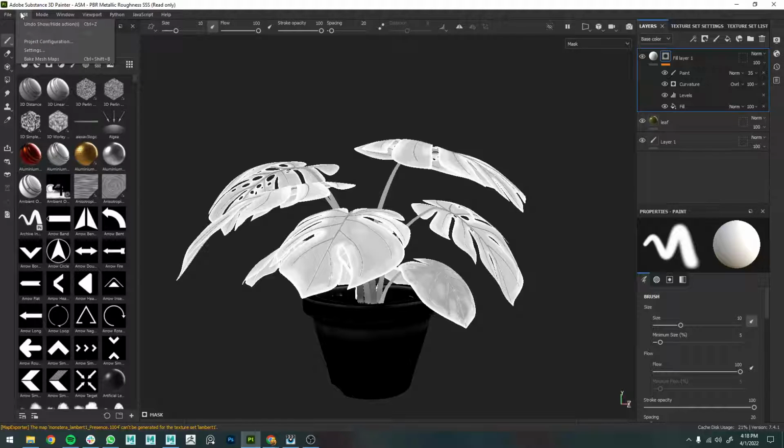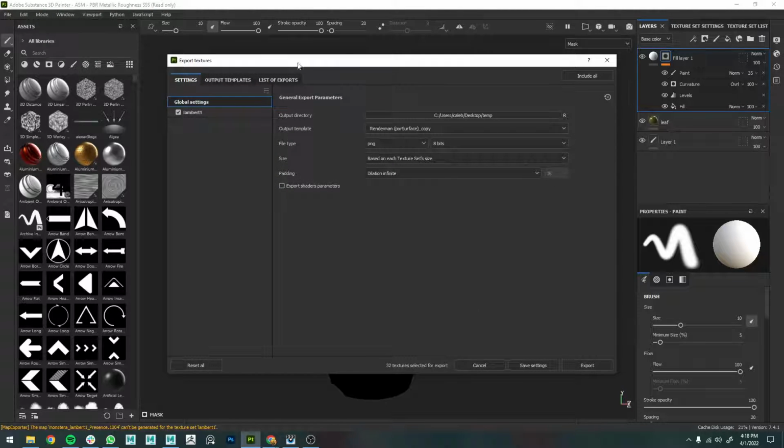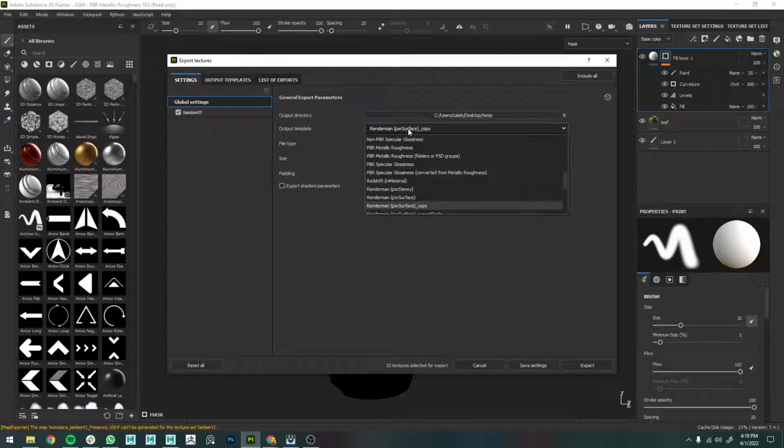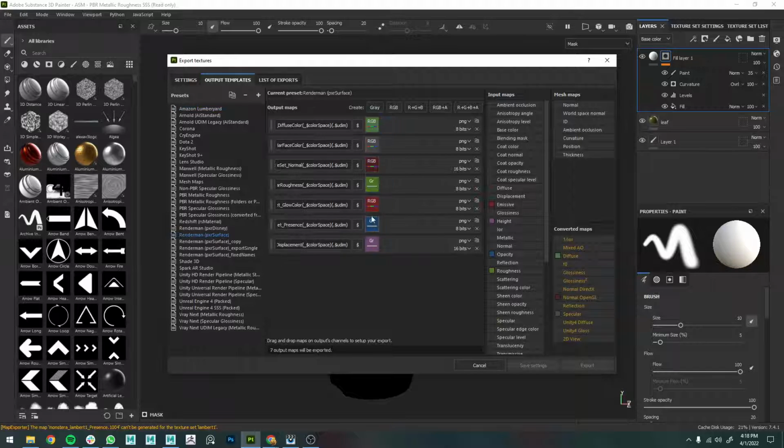So I'm going to come up here to export my textures. What I need is a RenderMan Pixar surface. But the problem is if I come over here and look at what Pixar surface has, it doesn't have any scattering stuff. You can see the scattering attribute input is not being plugged into any export texture maps. So if I exported this, I'm not going to get that scattering texture attribute.